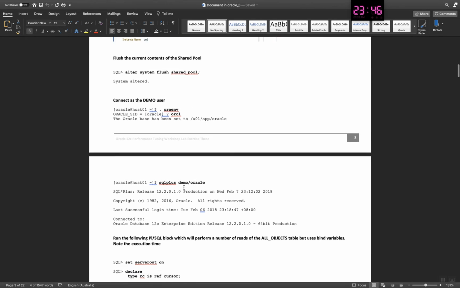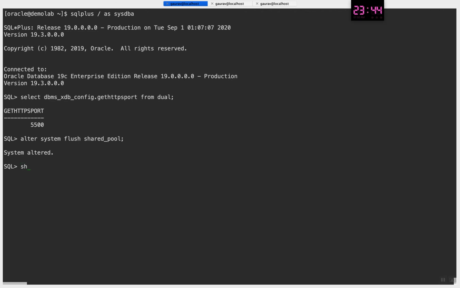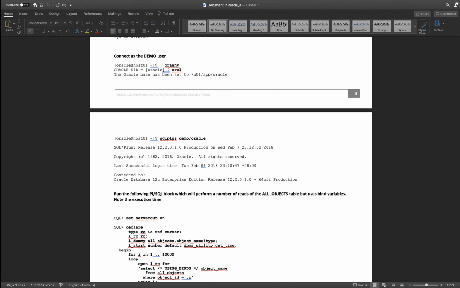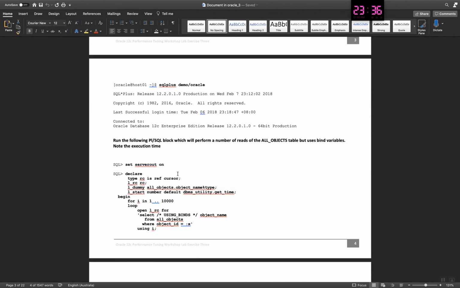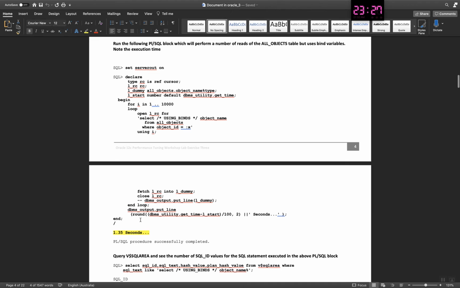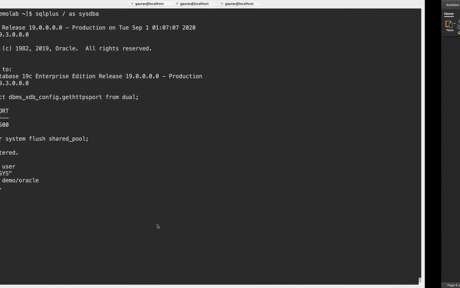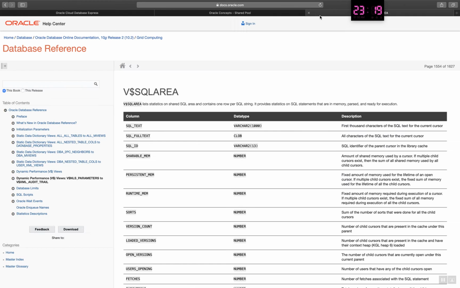Now we need to connect as a demo user. What is my current user? I go to my demo/oracle user, which I've already created. Then I need to run the following SQL block, which will perform a number of reads on the all_objects table, but using a bind variable. So let's see, and we will copy this SQL here.